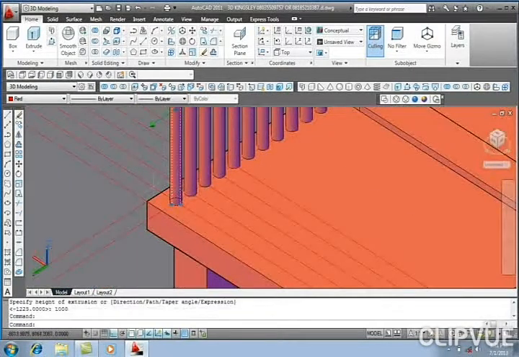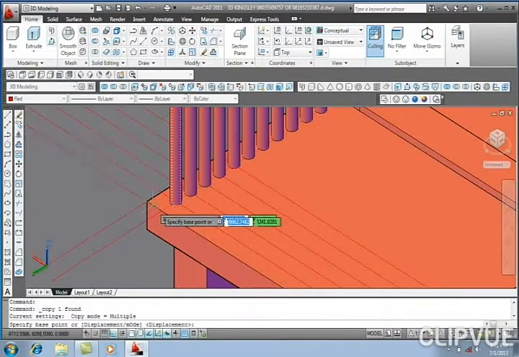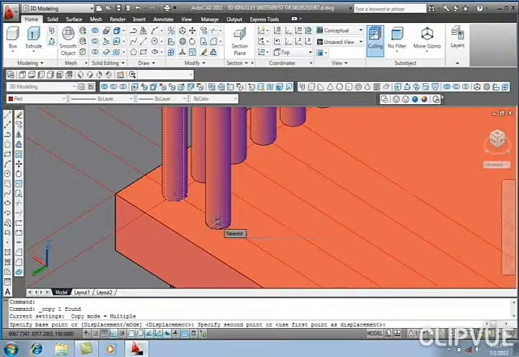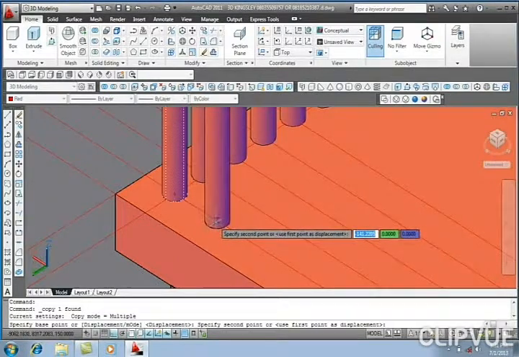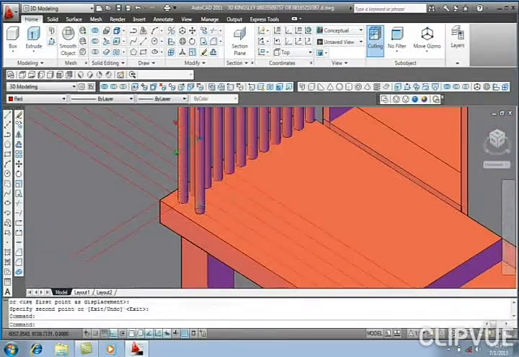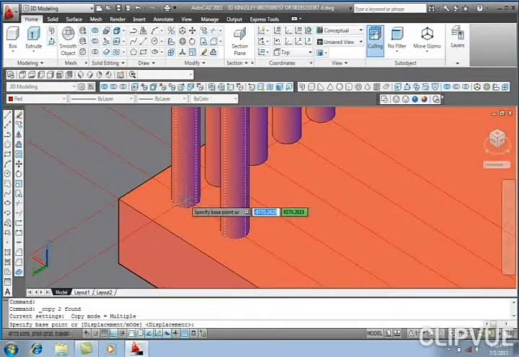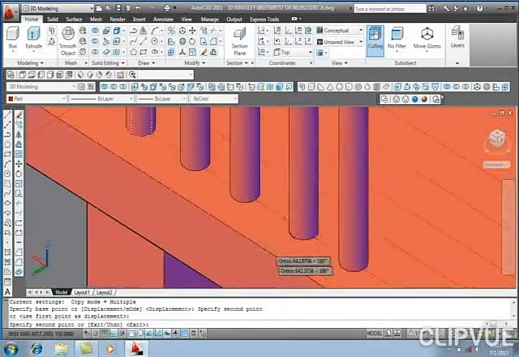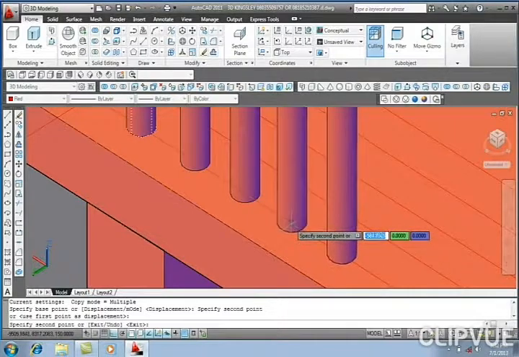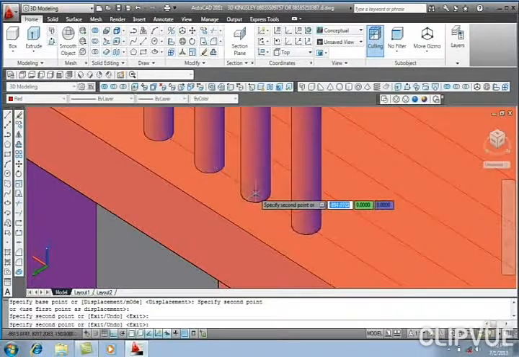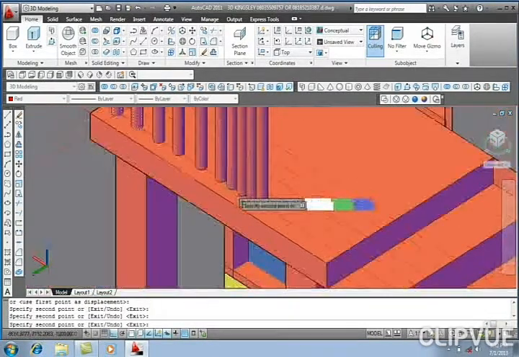I'll copy the same thing towards this direction. I think it's okay now. I'll select these two guys. Copy. I'm not typing any distance now. I'm just using my discretion to copy them. So you can decide to type distance if you like.